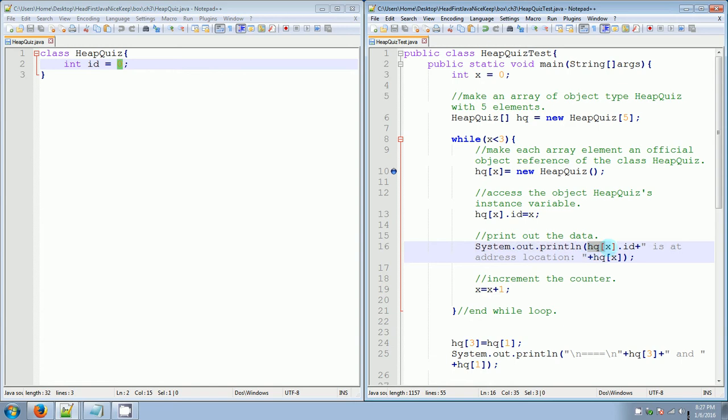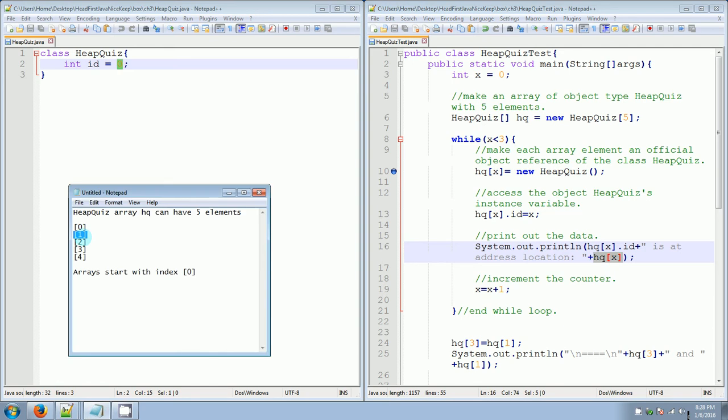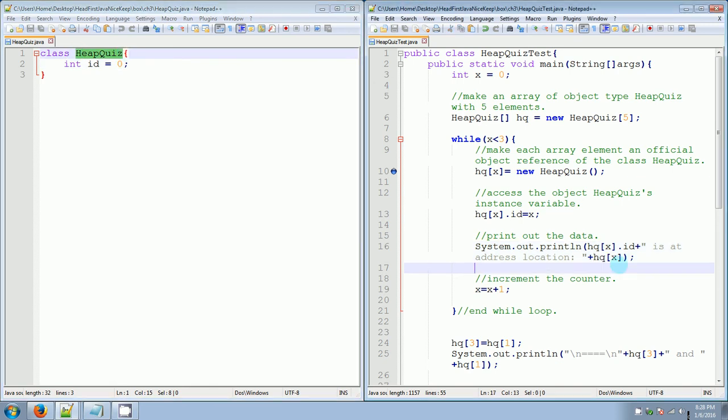The value of HQX.ID, again, X is equal to 1, so what it really means is HQ index 1.ID. The value of this is 1, so we get the number 1, and the words is at address location, and then we're going to see the actual address, the memory location where this object is going to allow the information to reside. HQ will reference this element right here. So it's going to have heap quiz, and then it's going to have some letter number combination. We're going to increment it again, so now X is going to become 2.